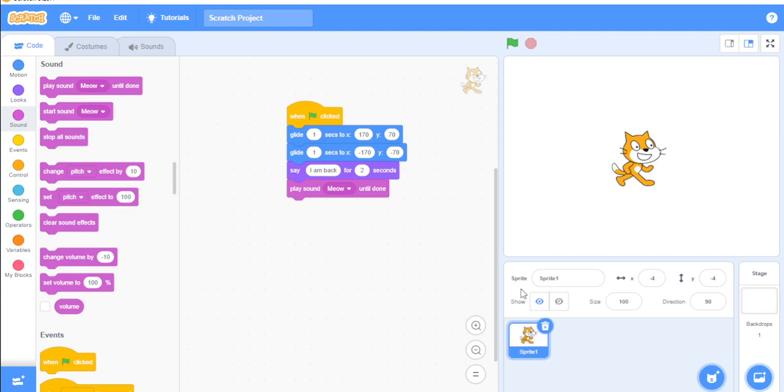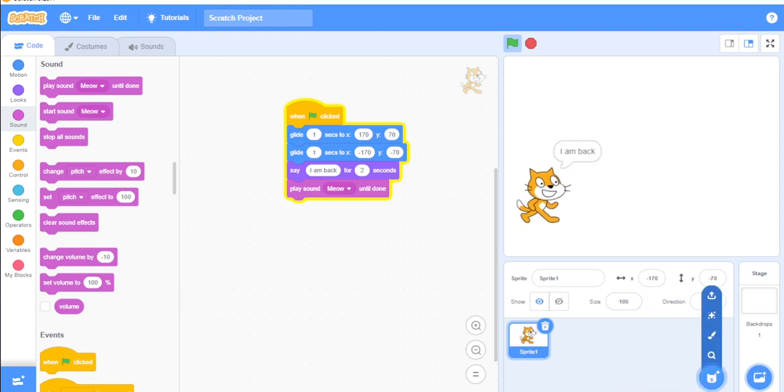So let's look at what happens when we click on the green flag. I'm going to put my speaker a bit loud so you can hear the sound. So I click on this, it goes and comes back. When it does that, it's going to make a sound, which you just heard now.